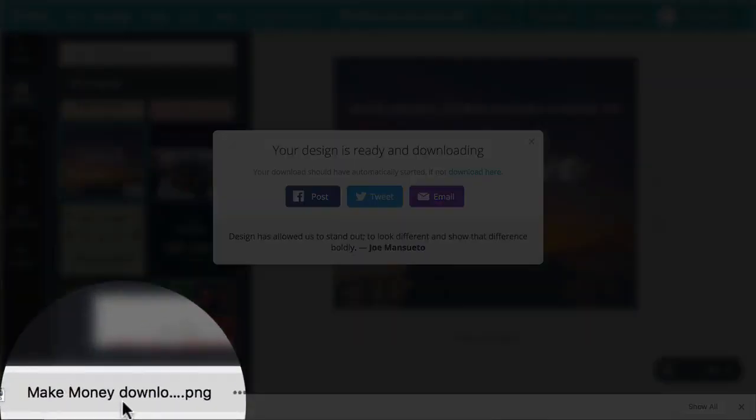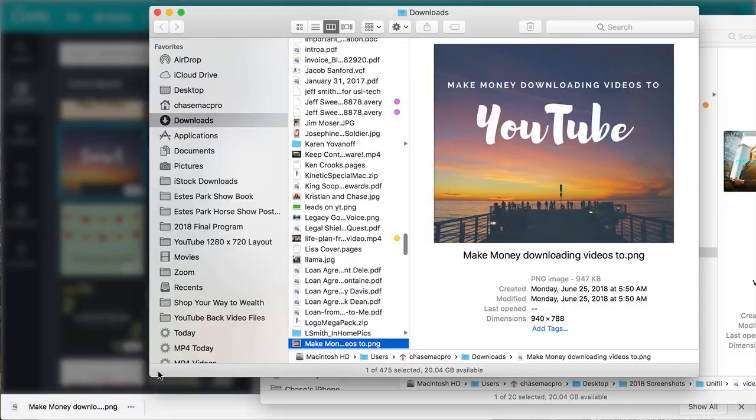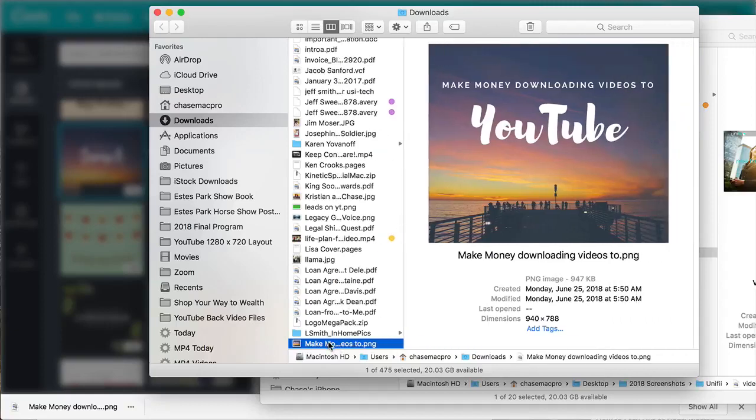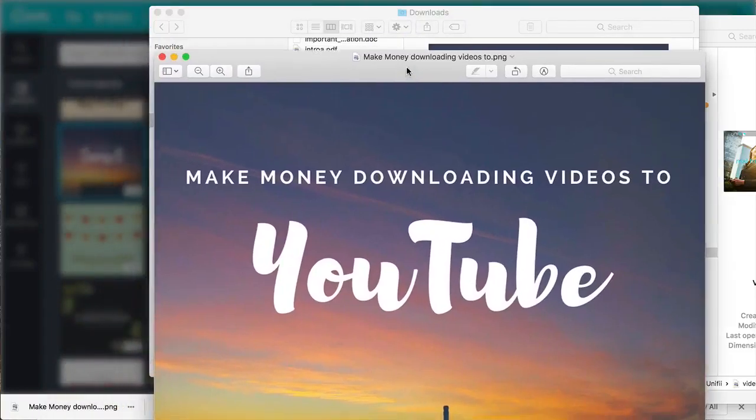It says make money downloading .png. Click on the little dots, show it in the Finder. Okay, there it is. So it's on my hard drive, make money downloading videos 2, and then it's an actual image, and I can double click on it. I can see it's actually a pretty large image, isn't it?